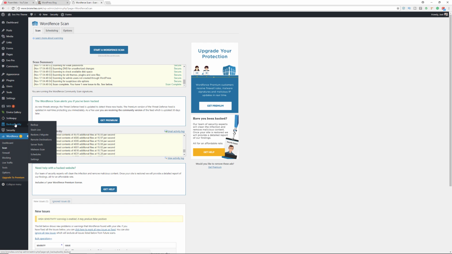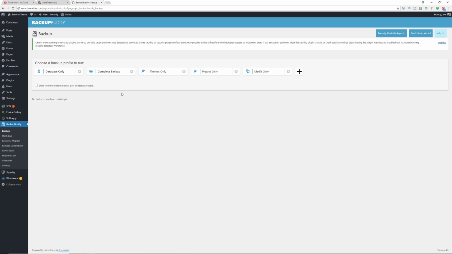Once you're done with your scan, use your favorite backup plugin. There's a bunch of free ones out there. The one that I use on my website and on all my clients' websites is Backup Buddy. You go to Backup and just take a complete backup of your website before you update. That way, if there's any issues, you could always restore from a clean backup. You know it's clean because you just took a scan with WordFence or any other security plugin that does scanning of your site.